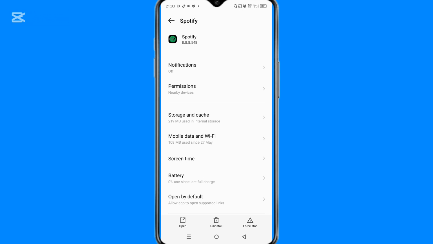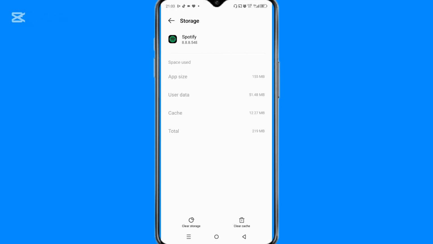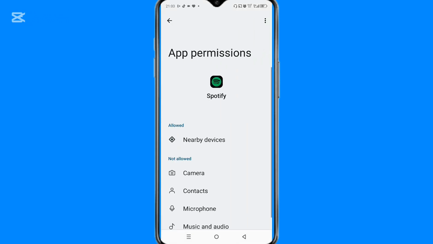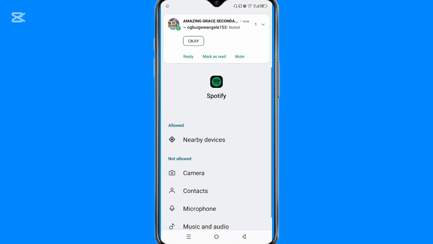So right here, all you have to do is to click on my storage and cache and clear my cache. Having done that, I have to just go back and make sure I allow all the permission. Just have to allow it.